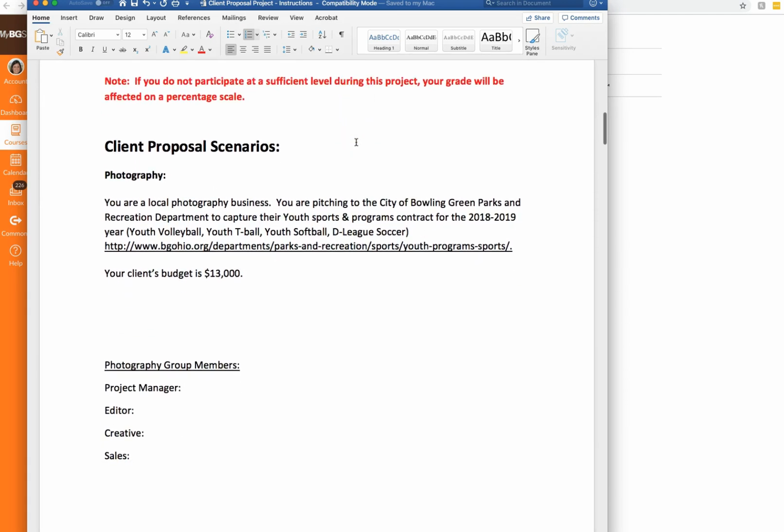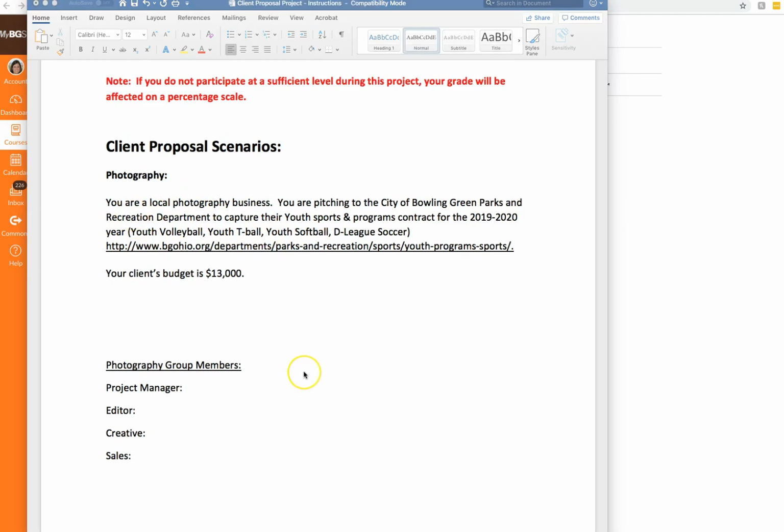Okay, some possible scenarios. I just want you to see an example here that you may or may not be assigned. Each group is going to be assigned a different track in VCT. So for example, if you get assigned this photography scenario, the example would be that you're a local photography business and you're running this proposal to pitch to the City of Bowling Green Parks and Recreation Department to capture their youth sports and programs contract for the 2019-2020 year.